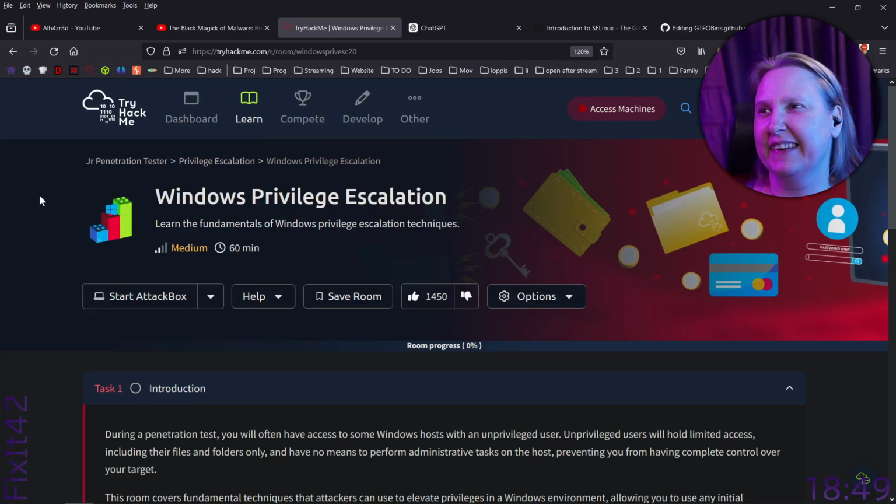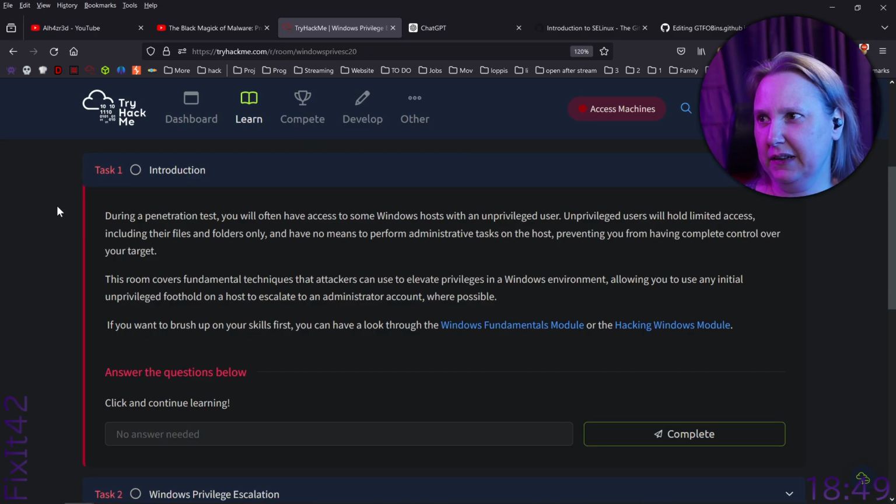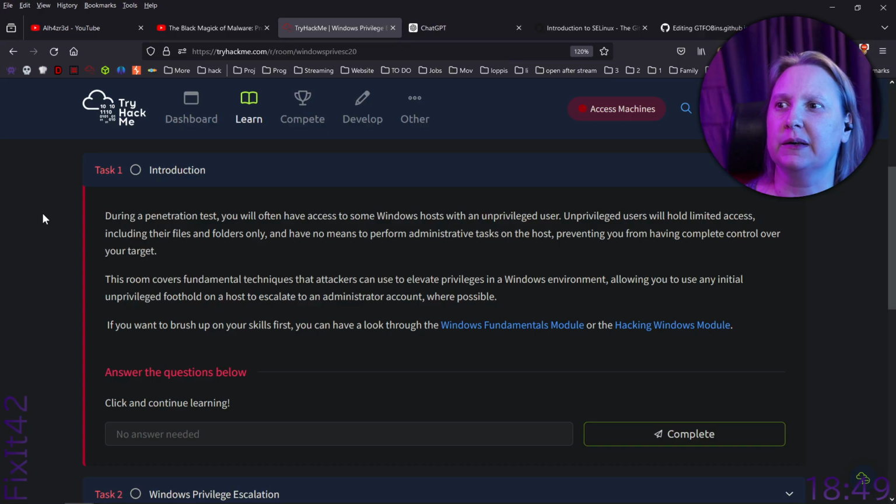So, let's get started again with this Windows privilege escalation. Learn the fundamentals of Windows privilege escalation techniques. And, introduction. During a penetration test, you will often have access to some Windows hosts.